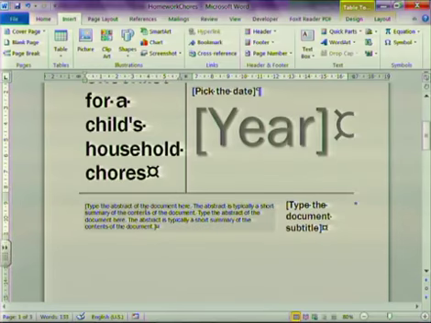It's very important that you customize every single bit here, and if you're not going to use something, then just delete it completely. It doesn't look very good if you hand in something and it still says type the document subtitle somewhere or type the year. Just get rid of it if you're not going to use it.